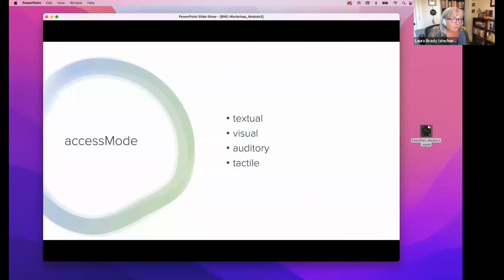Access mode auditory means that the book contains audio, whether it's narration embedded in the text, songs that you can play, or any other bit of audio, big or small. And access mode tactile means that the book contains tactile content like tactile graphics or diagrams or electronic braille.